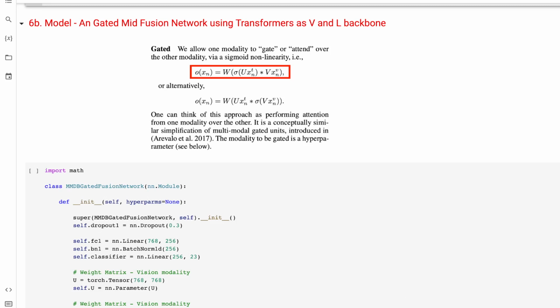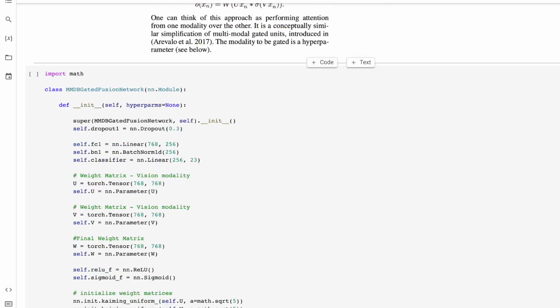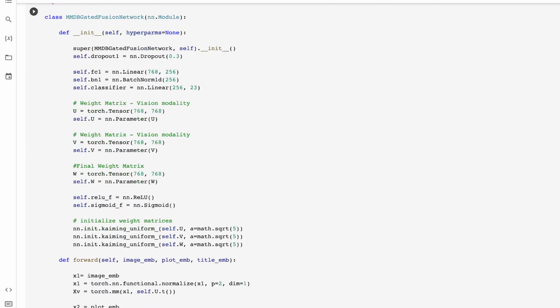We are basically implementing the gated fusion architecture recommended in this paper. I'll give you a link to the paper. As you can see, they are recommending a weighted interaction, an element-wise product of weighted interaction of both the vision and text modalities, with the sigmoid nonlinearity as a gate for either of the modalities, depending on how you want to do it. They are clearly saying where you apply the sigmoid nonlinearity as a gate is a hyperparameter. It can be done on the vision or it can be done on the text, right? So let's see how we're implementing that.